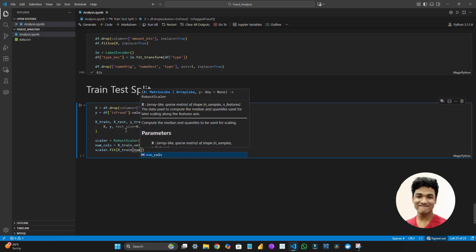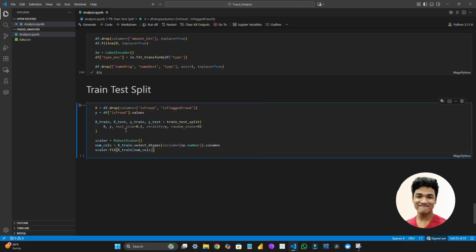Now we move to feature scaling. I use scaler = RobustScaler(). Unlike StandardScaler, RobustScaler is resistant to outliers, which is ideal for transaction data with extreme values.